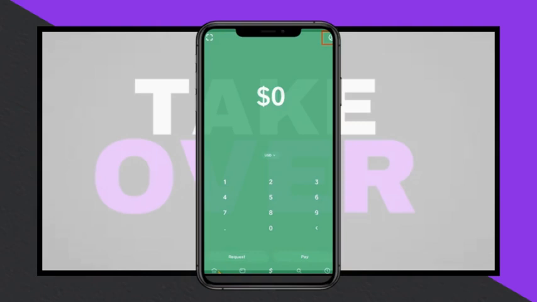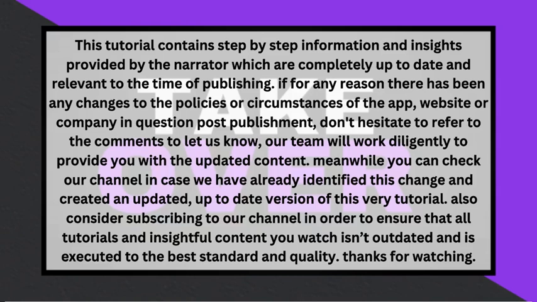To add an EBT card to your Cash App, start by opening the app and logging into your account. Next, click on the profile icon at the top of the screen, which will take you to a page where you can find the option to link your bank. Click on this option. Then select the debit card choice on the following screen.